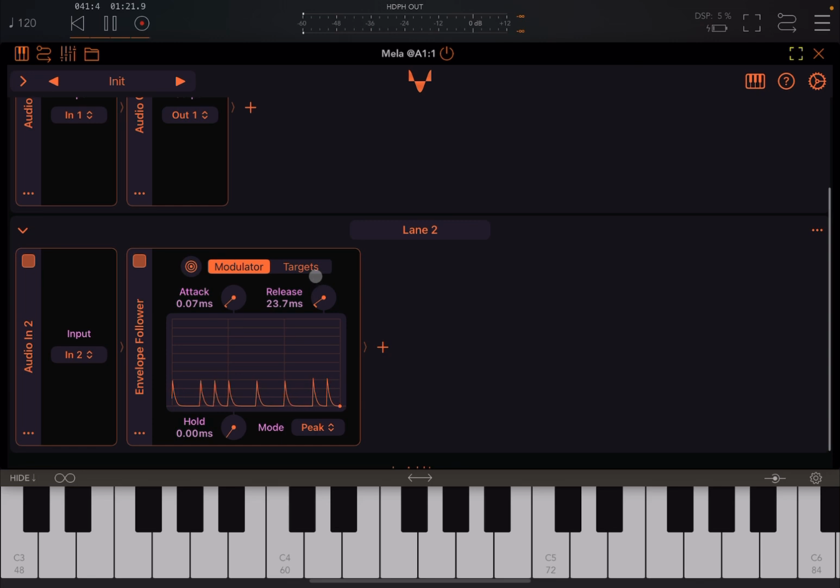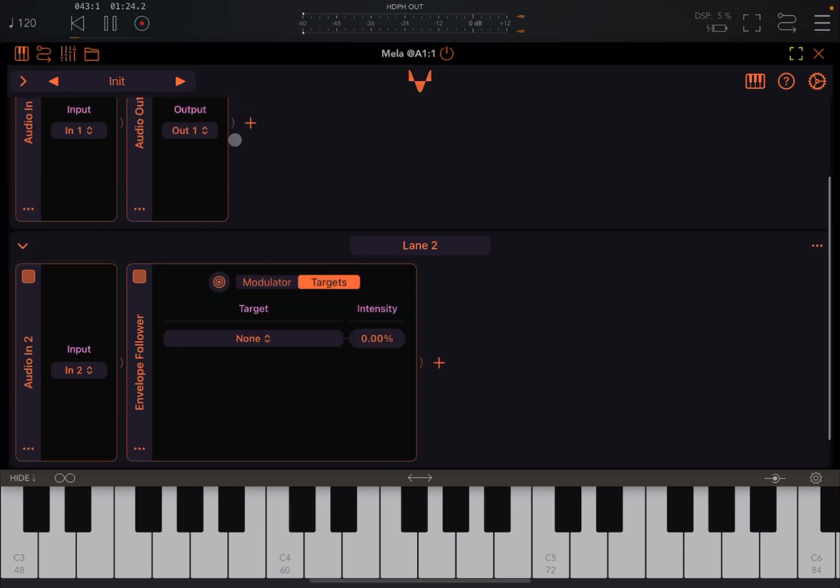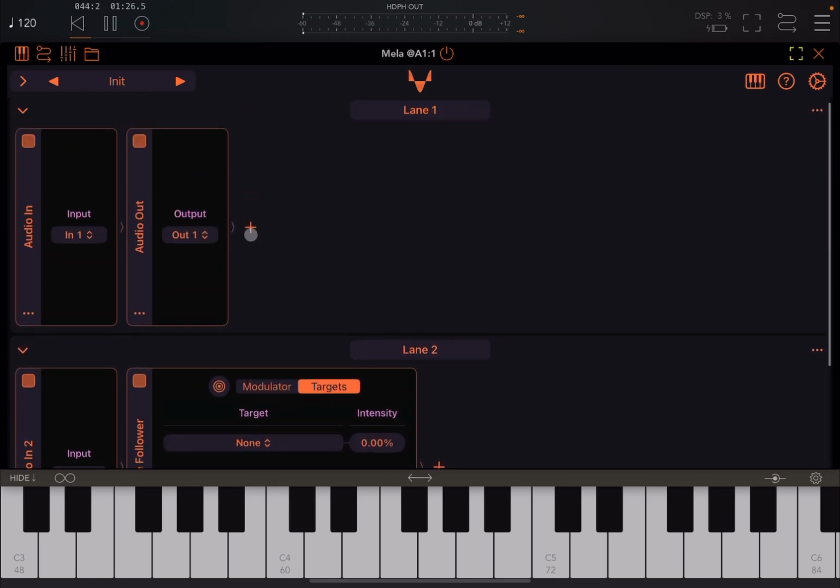When you've done that, you need to set your target. But in order to set your target, you need to set something that you want to change as a target.